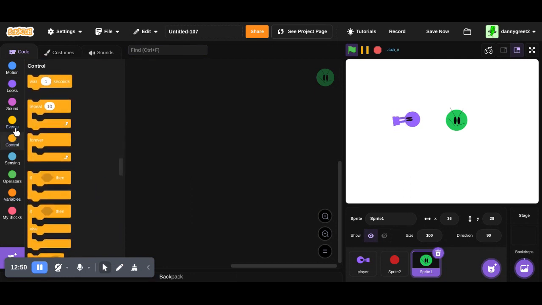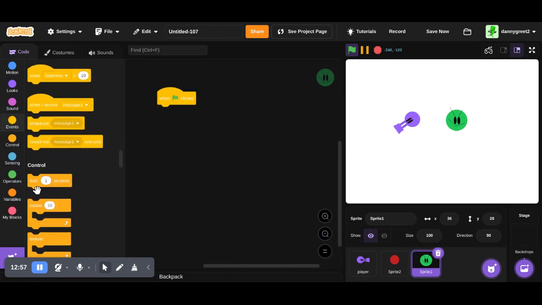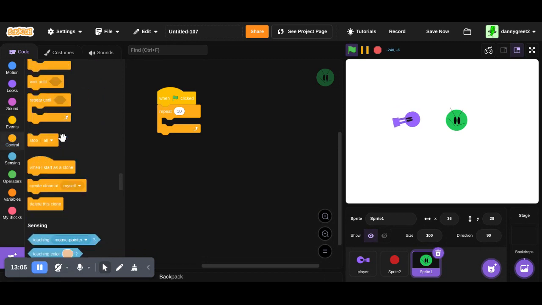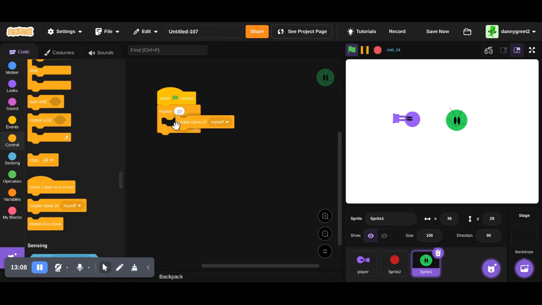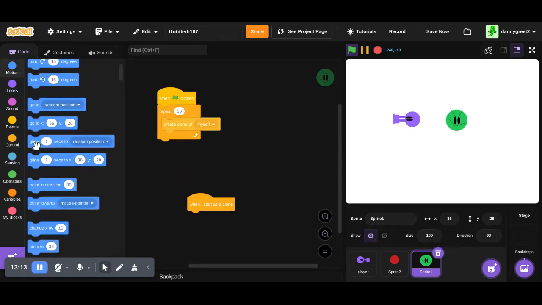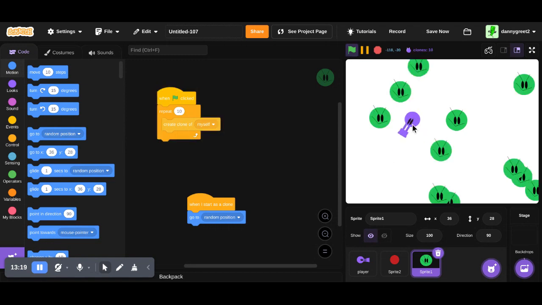So I'm gonna grab a "when green flag clicked" block. It's gonna say clone myself, let's say 10 times. Oh, I didn't put clone myself in there. Clone myself. And the clones are just randomly gonna scatter across the page with random position. Look, they're everywhere. They're evil.